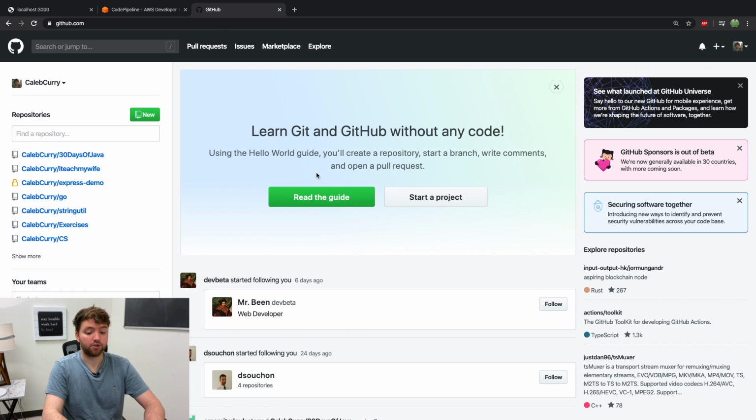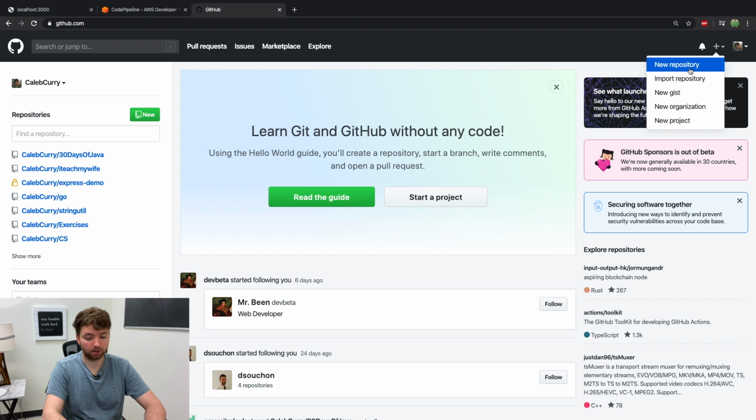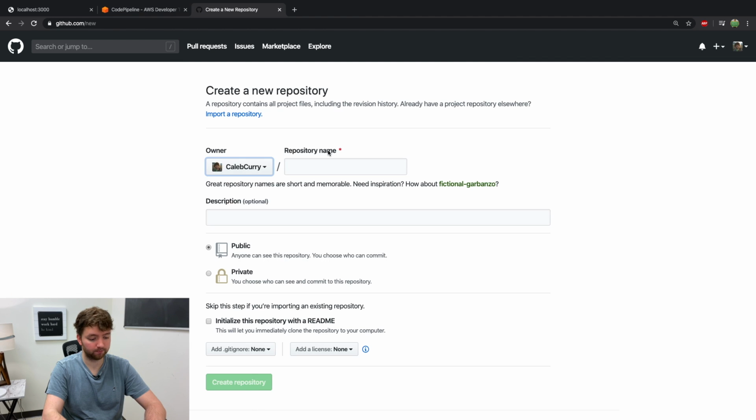So what you need to do is sign up for GitHub and create an account. It's completely free. And then you're going to hit this plus button and say new repository. Give it a name. We're just going to call it Node. Give it a description if you want. I'm going to keep it public.